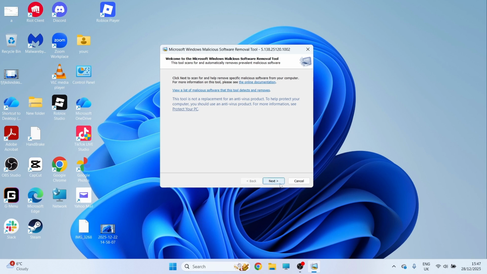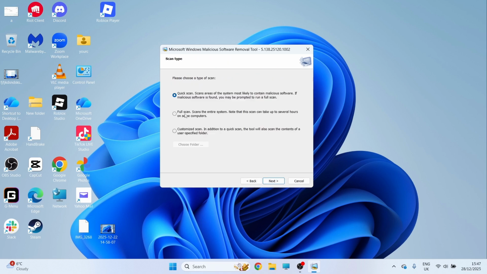Now you can go and click on Next, and there's 3 different types of scans to choose from. I'd recommend using this option, which is the full scan, and this will scan your entire system for any malware or viruses. Just bear in mind that this can take several hours to complete. If you just want to run a quick scan within a few minutes, you can use the quick scan option, and if nothing's found, you can always come back over to the full scan.